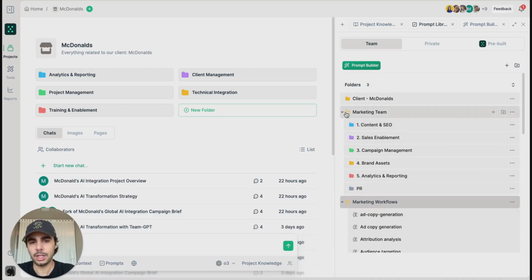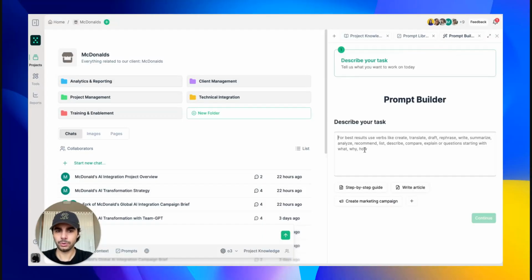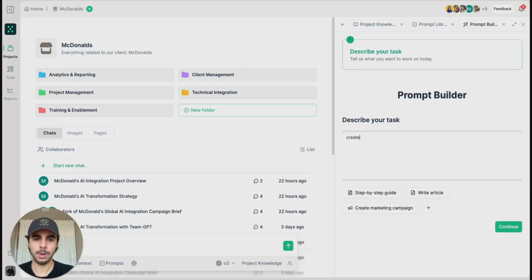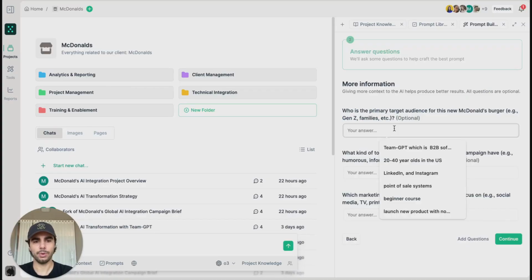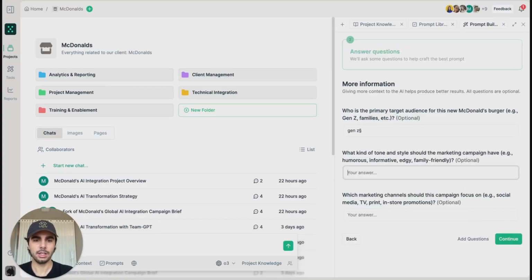One of the things that we realized is people want help building better prompts. So for whatever task you have at hand, you can also use our prompt builder to enhance what you're trying to achieve. So in this case, I'll create a marketing campaign to launch a new McDonald's burger. I'll click continue, and it's going to ask me a few questions back. I'll say Gen Z, humorous, and social media as channels.